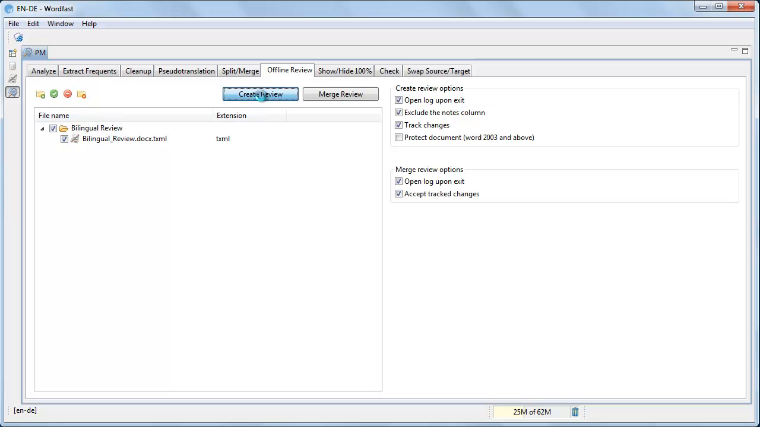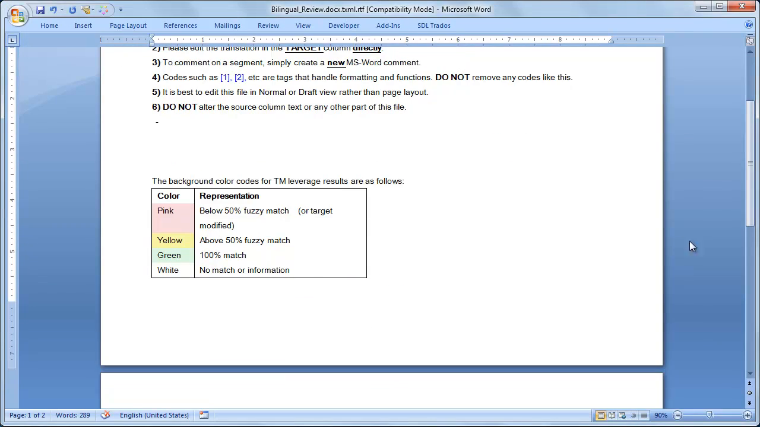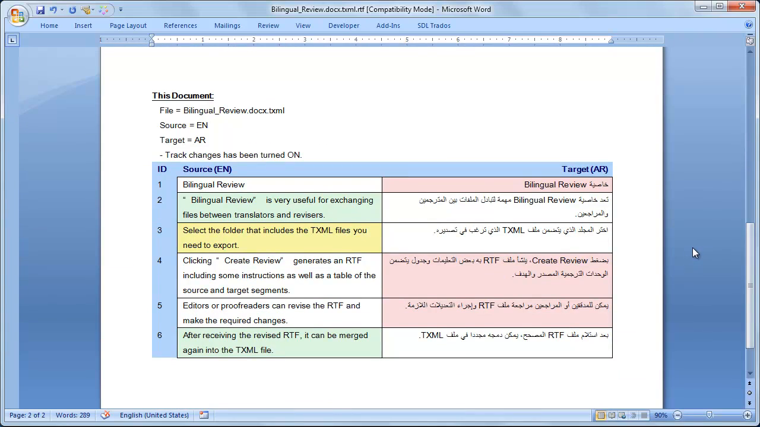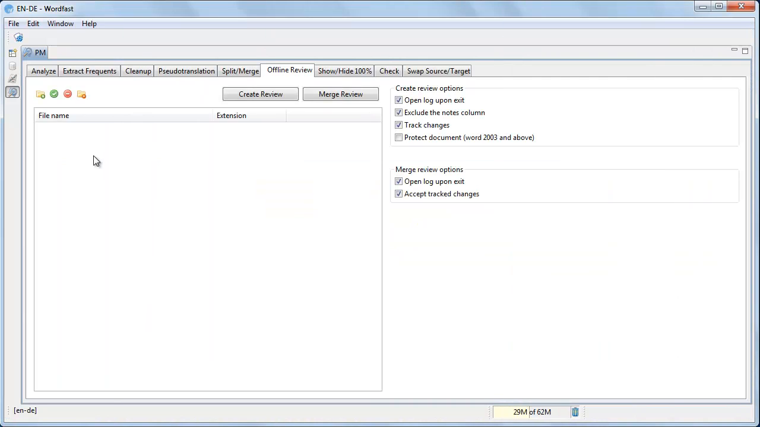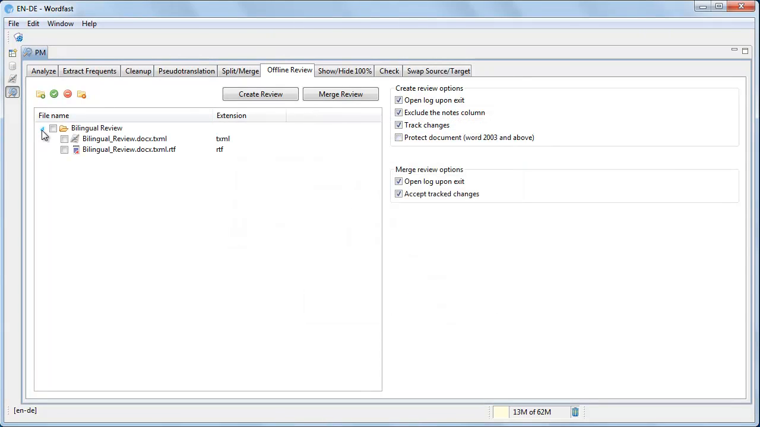Clicking Create Review generates an RTF file, including some instructions, as well as a table with the source and target segments. Editors or proofreaders can revise the RTF files and make the required changes. After receiving the revised RTF file, it can be merged again into the original TXML file.